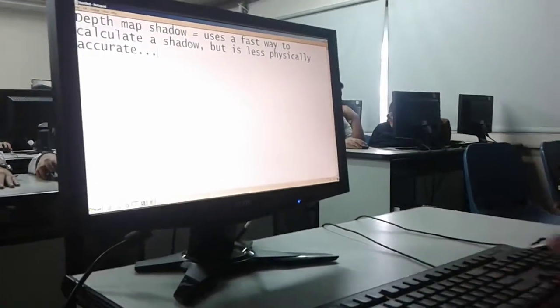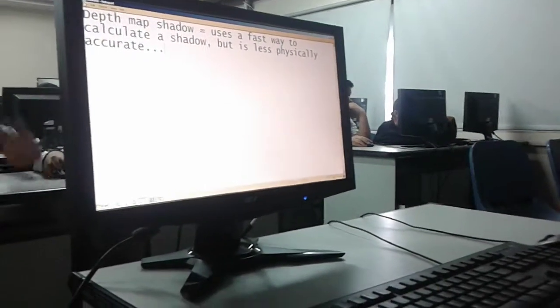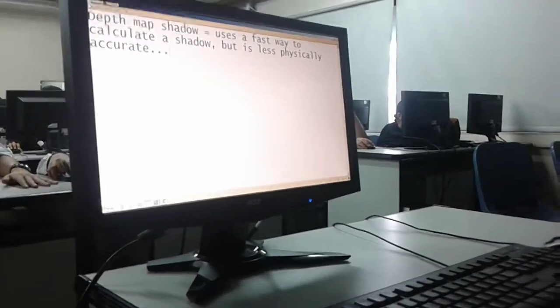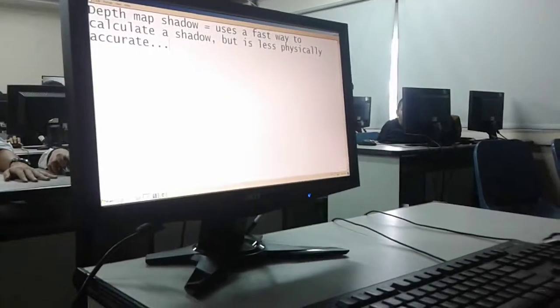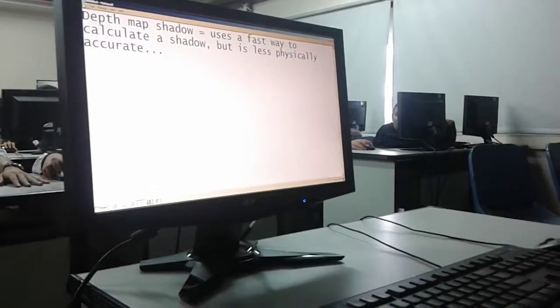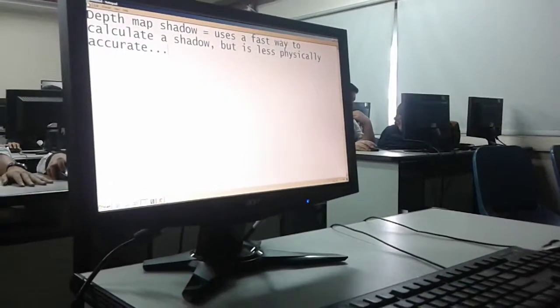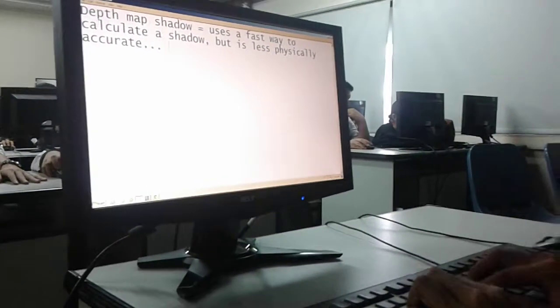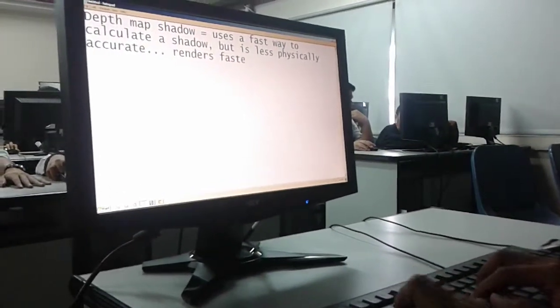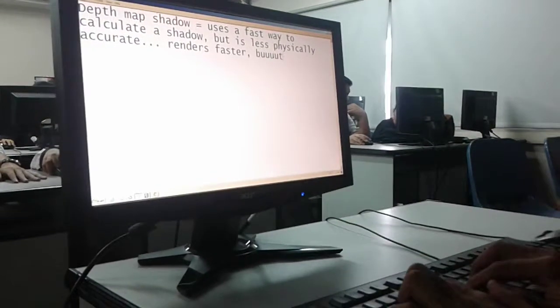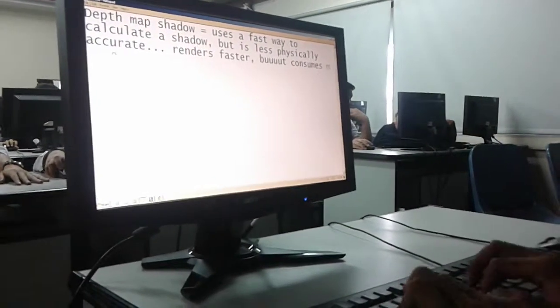This means that if there was transparency in an object, the light won't shine through it. Plus, it's physically inaccurate in more ways than one, but I won't go into detail. I will say, though, that it renders faster, but consumes more RAM.